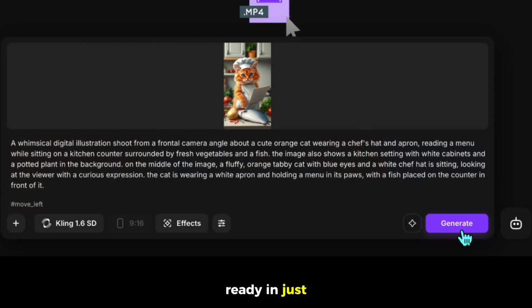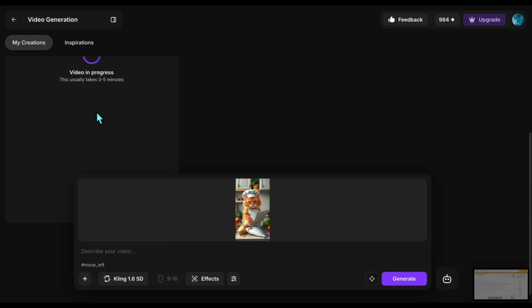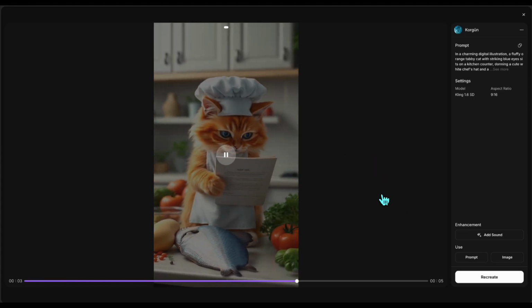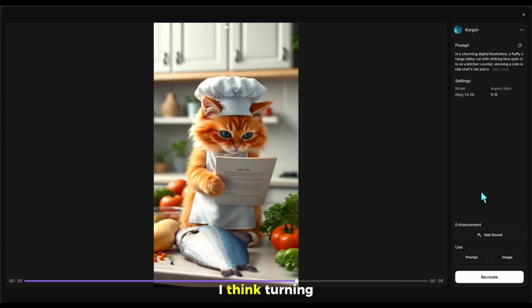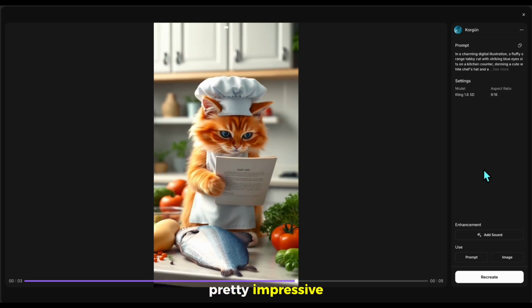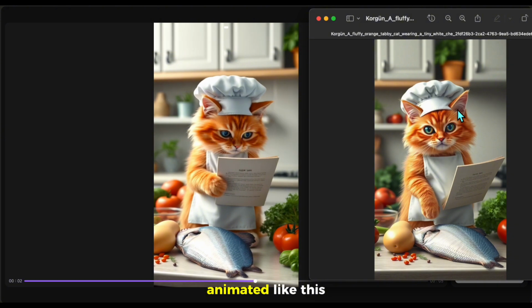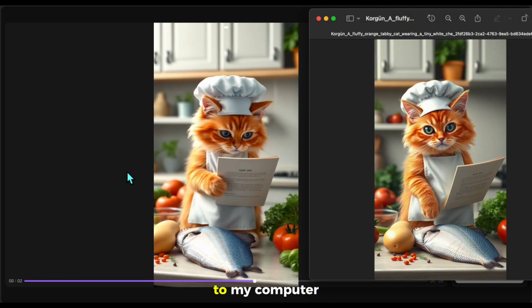Our video is ready in just a short time. Let's see how it turned out. Yes, it's really cute. I think turning an image into a moving video like this in just a few minutes is pretty impressive. When you look at it, our original image was like the one on the right, and it was animated like this in a few minutes. I'll animate the other scenes in the same way and save them to my computer.